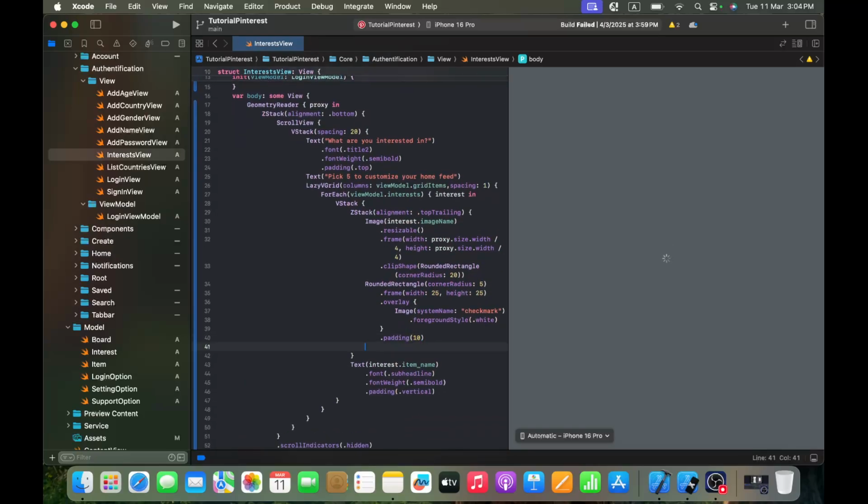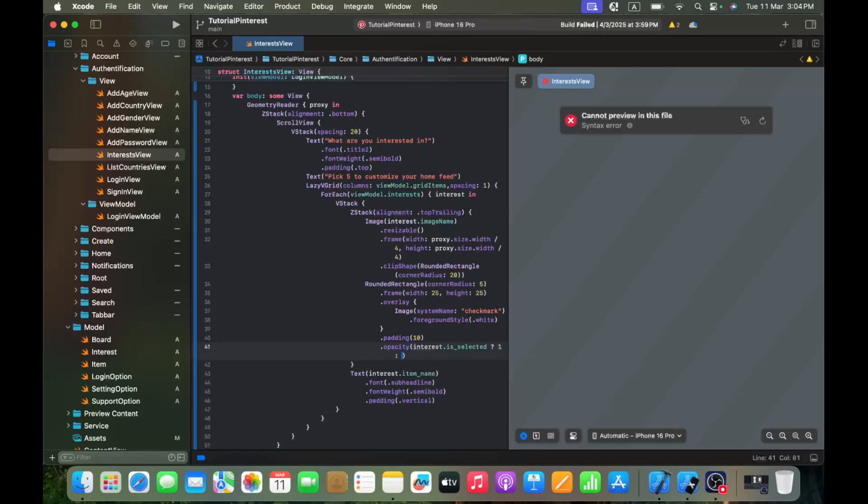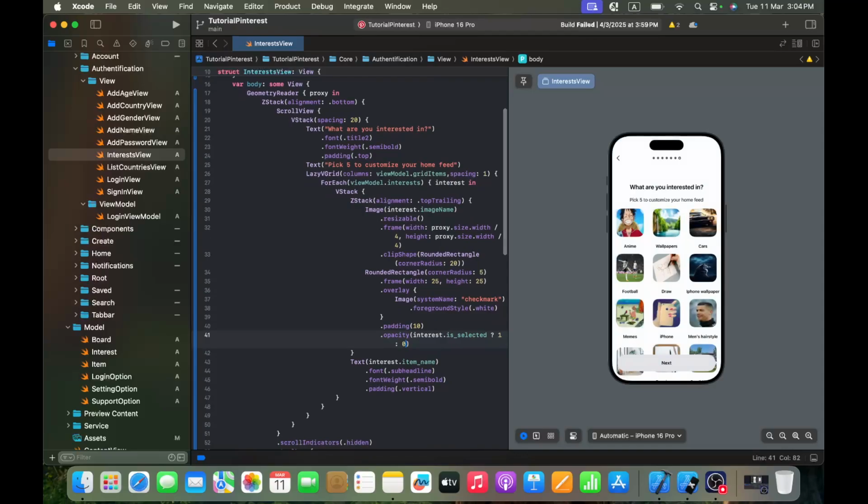And to do so I need dot opacity. And here I need to check if interest dot is selected. I think I wrote it this way, so dot is selected. If is selected is equal to true, I want to be able to see it, so it's 1. Else it's invisible, so it's 0. Let's wait for it and hopefully.